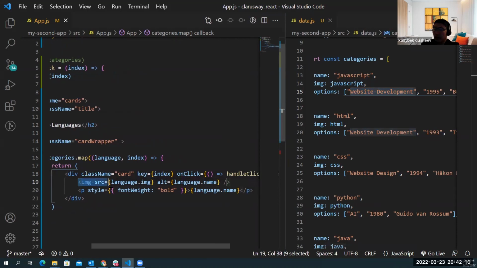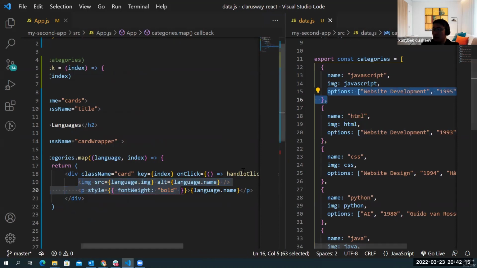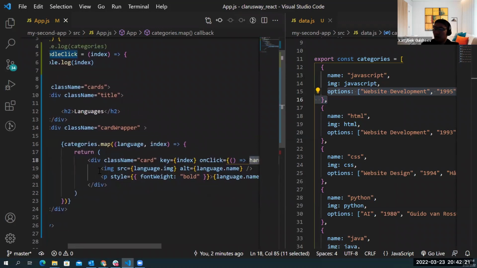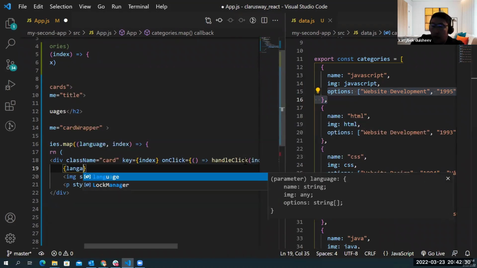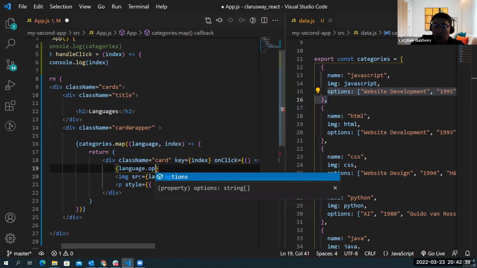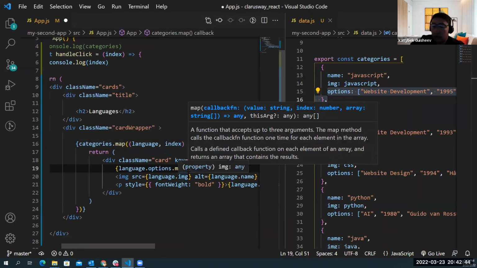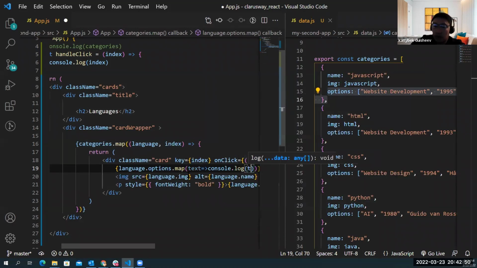Instead of this image and paragraph, we will map the options. When this one is clicked, okay, based on some logic, instead of showing these two elements, we will map over here the options. So in that case, we will do something like this: language, that's the iterator. Look at this, language dot options dot map. Again, one more time, mapping. Okay, and then let's say text, and show us text, for example, at the moment. Just see that's enough.